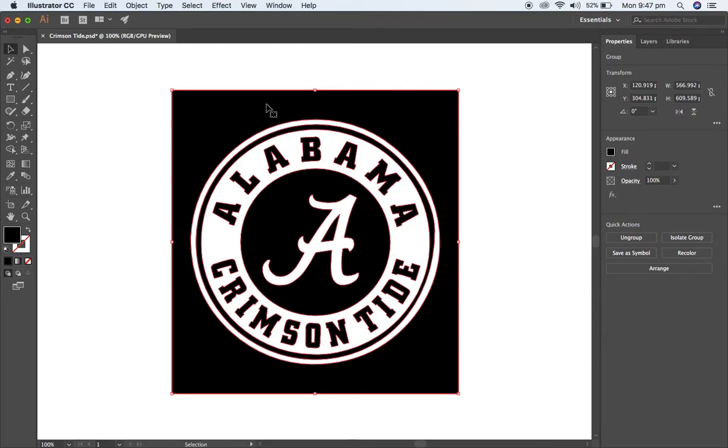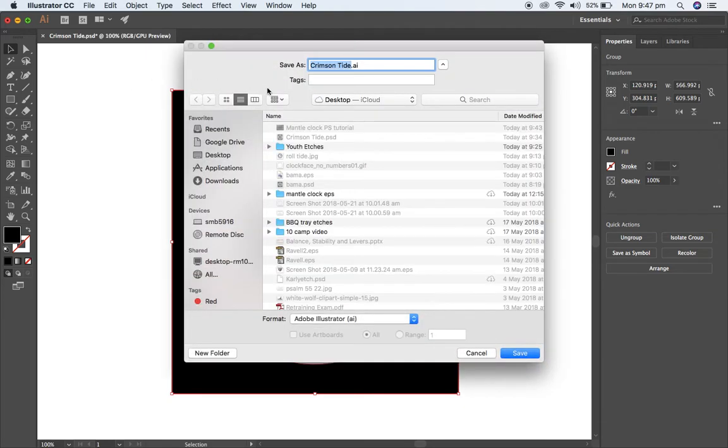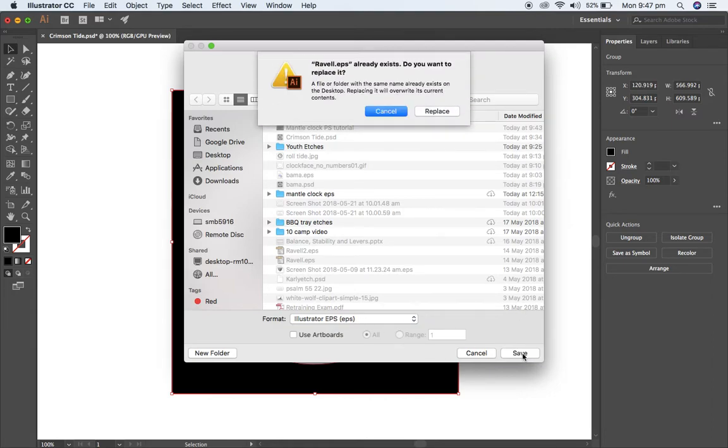Okay, now you just have to simply go File, Save As. You must save it as the right file type. Mine, I'm happy with the name, but we do not want an AI file. It needs to be an EPS file. So down the bottom in Format, you need to change that to Illustrator EPS. Make that selected. Change yours to your name. So rather than Crimson Tide, I'm going to change it to Ravel. You must change it to your name as well. Make sure it's an EPS, click Save. Yes, I will replace that.